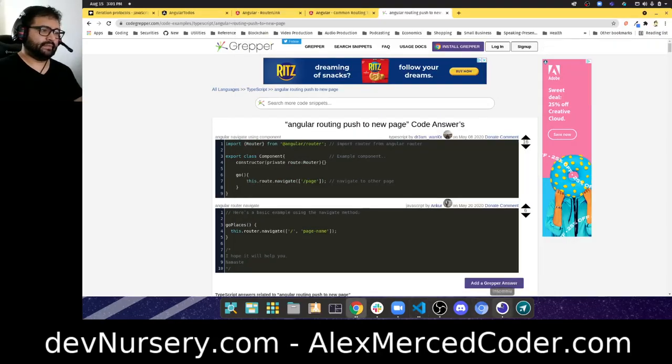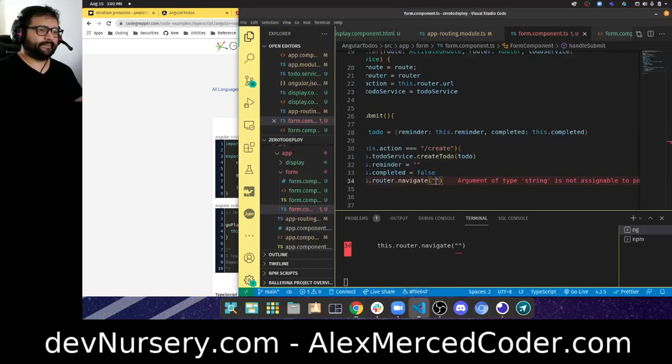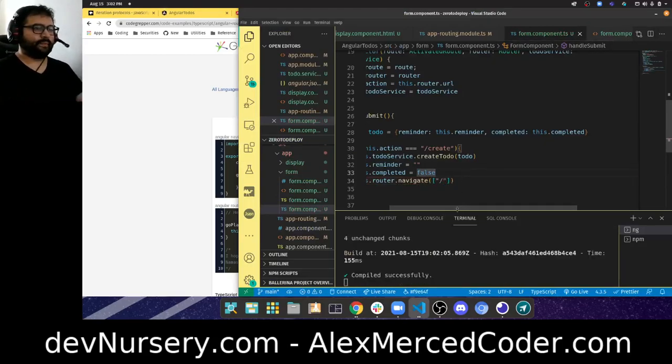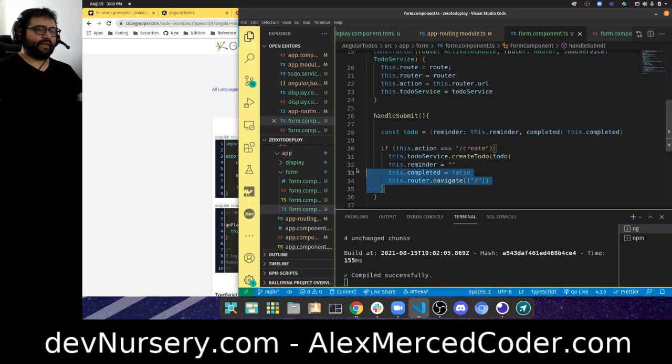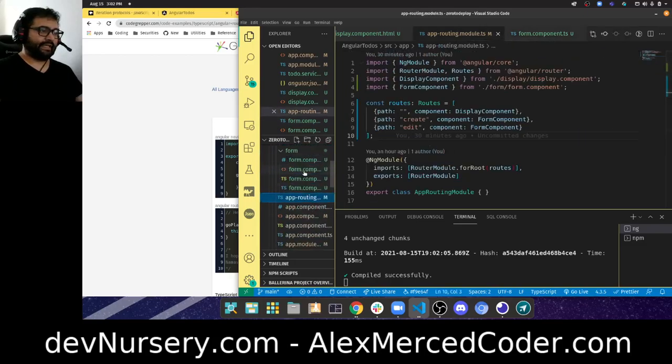Yeah, it needs an array. I see. Okay. Cool. Now, if it is going to be, now what's the other route? So let's go back to the routing module. Edit. So if it's /edit form.